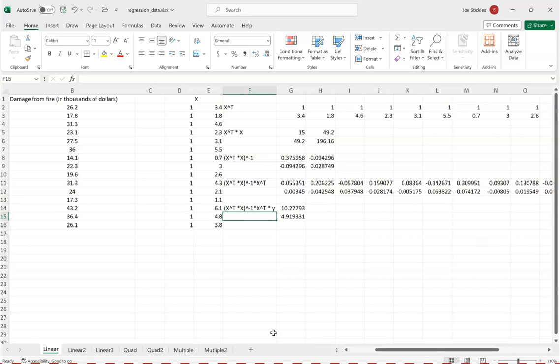So again, the coefficients that you get out, the way we've set this up, remember your first column is your constant, the coefficients on that constant piece. That's why they're all ones. So the 10.27793 is the constant, and then your 4.91933 is your slope.